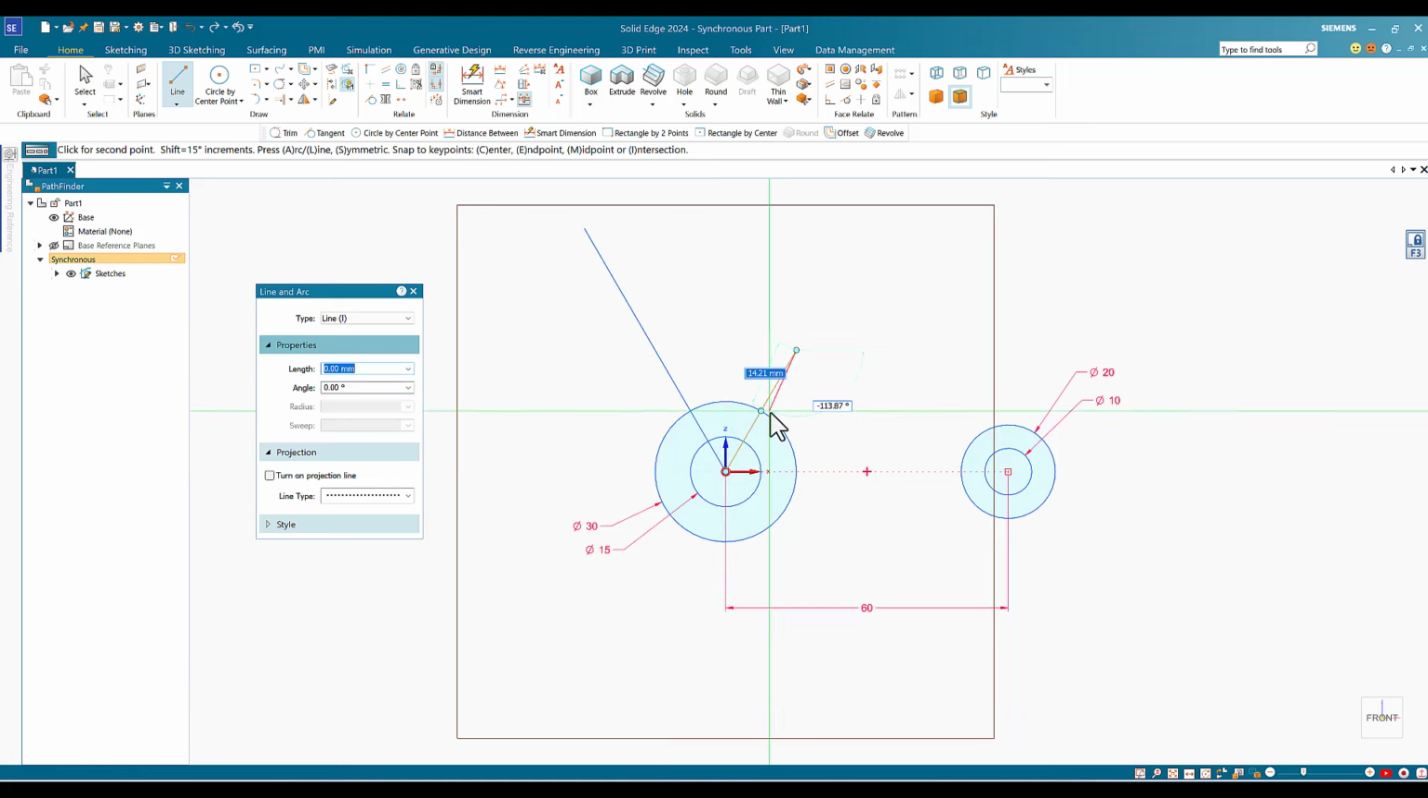Okay, notice something: the one in the middle coincides with the circle here, because this is the 30 circle. This length is 30, which means 15 here. This is the radius, 15. So now escape, to get rid of that.